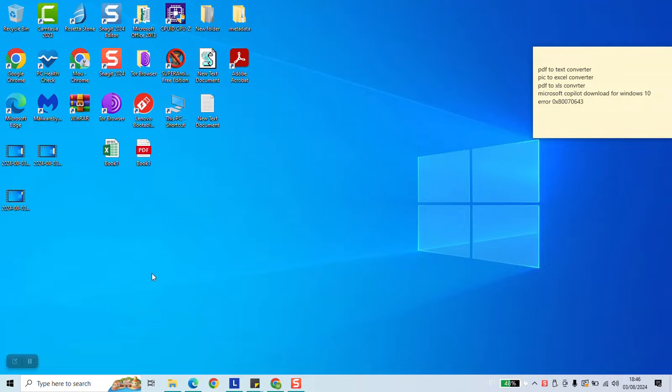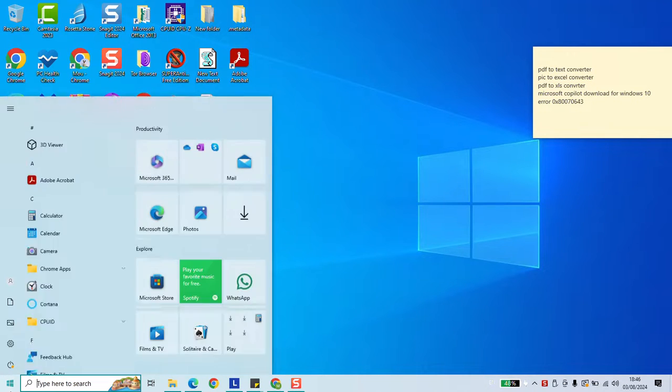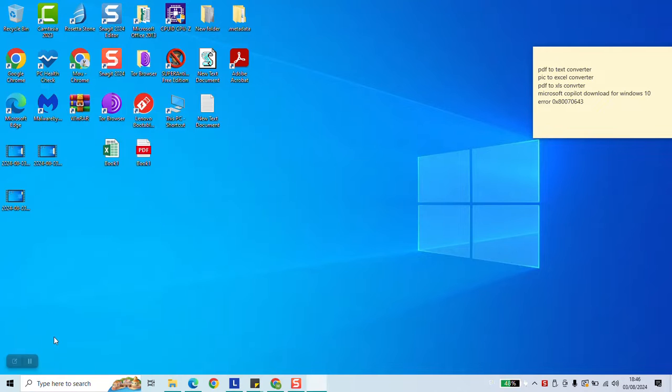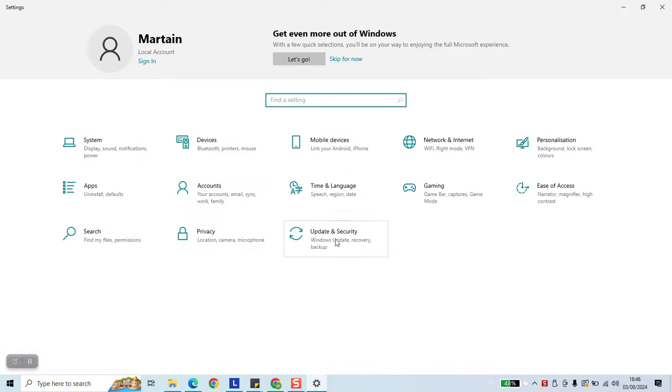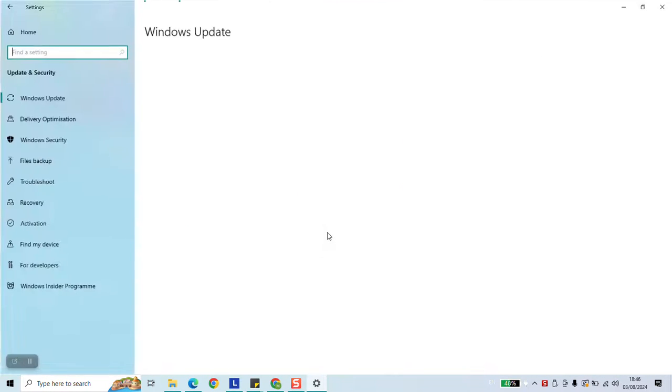In this video, I will show you how you could easily install the Microsoft Copilot on your Windows 10 computer. To begin, make sure that you are connected to the internet and then click on the Windows sign or logo, click on Settings, click on Update and Security, and here click on Windows Update.